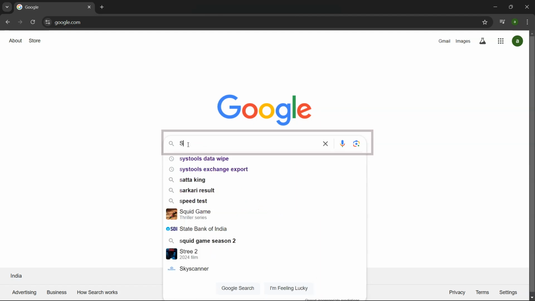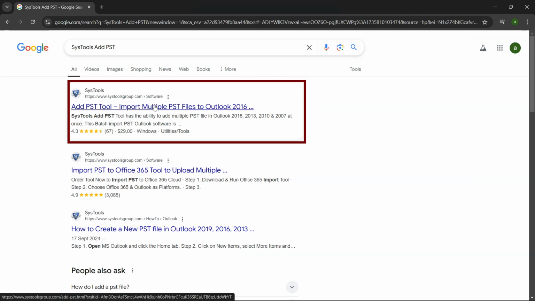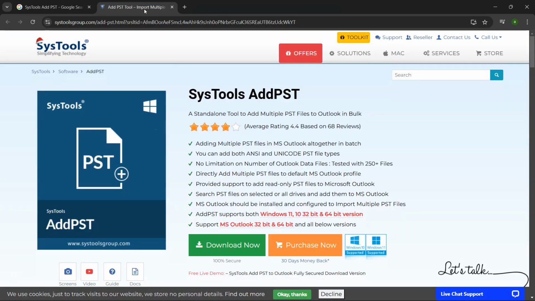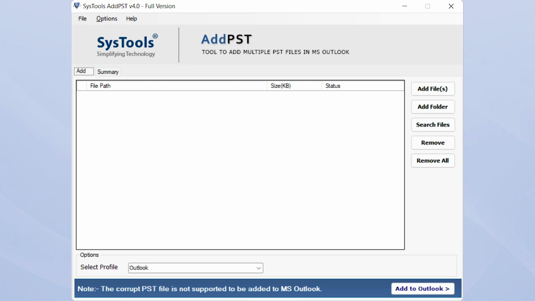To download the software, go to Google and search SysTools Add PST Tool. Click on the link that appears in the search results. Then click on the download button. Now install and run the software. The first window of the software will appear.